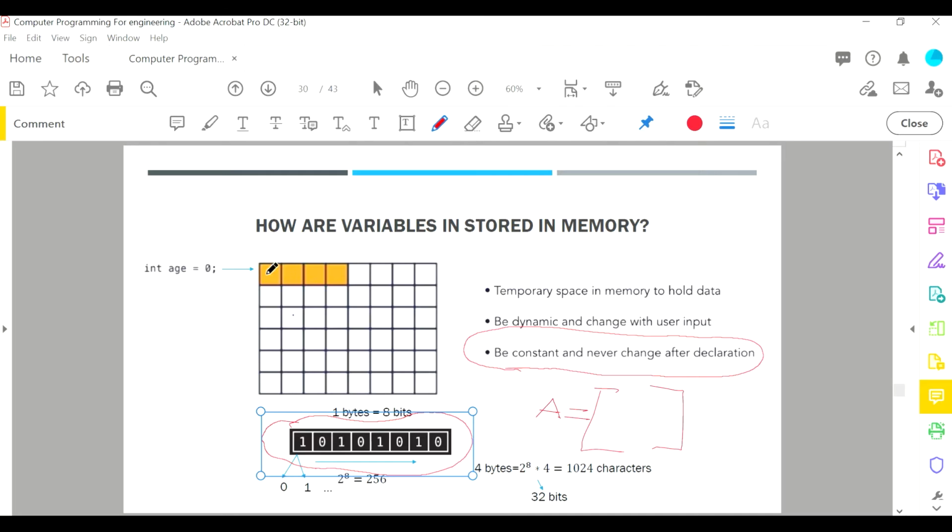So an int occupies 4 bytes of memory, or in other words, up to 2 to the 24 characters. Okay, so this is the same as 32 bits.